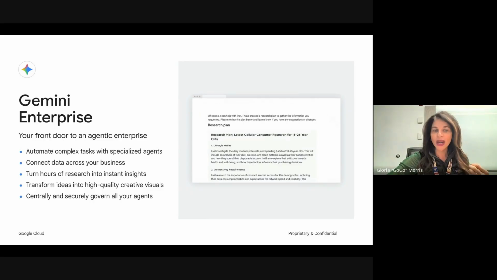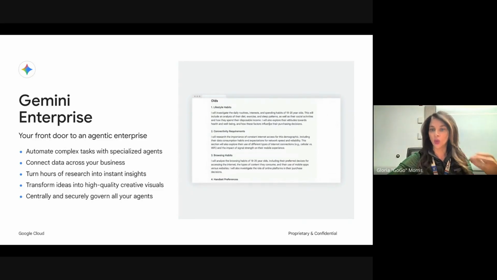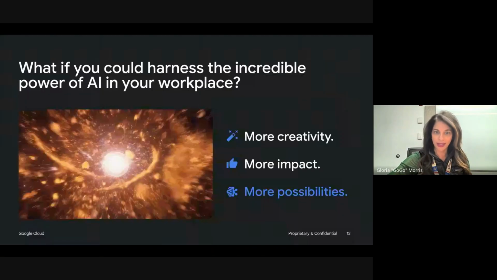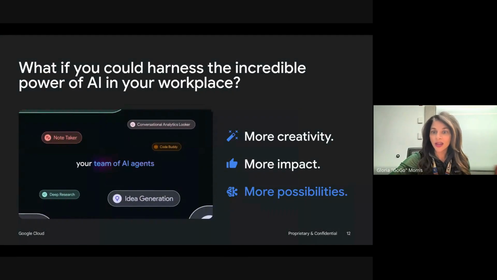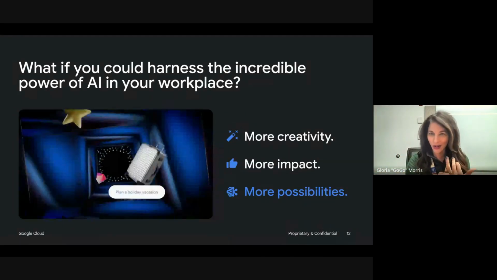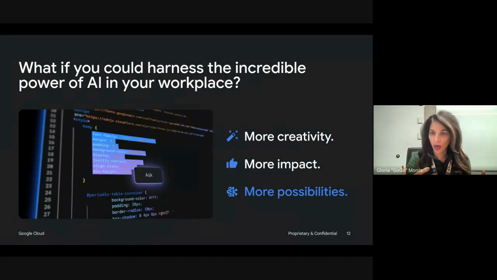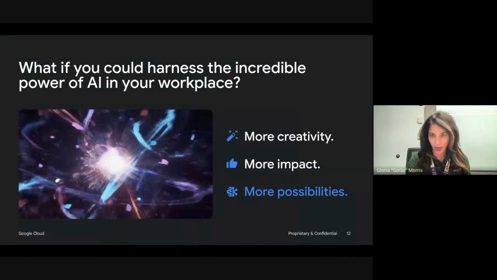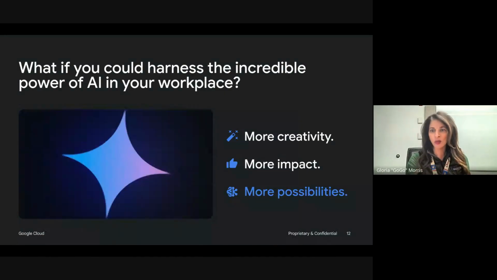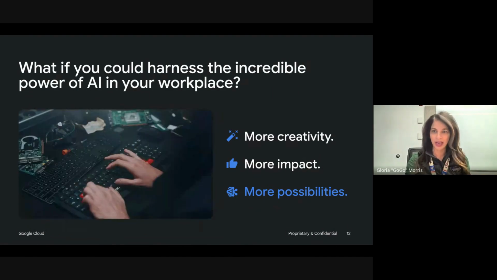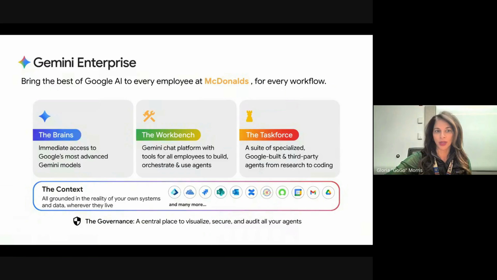We see Gemini Enterprise as really the front door to your agentic enterprise. And so that's what you're going to see today. How could you harness this AI in your workplace with more creativity, getting access to all of the creative models? How can you make more impact? We used AI to improve our email writing. We're trying to move way past that, making it past productivity. How can you really transform your business?